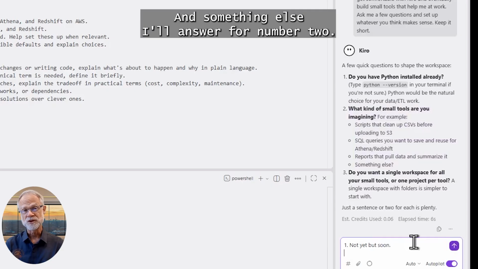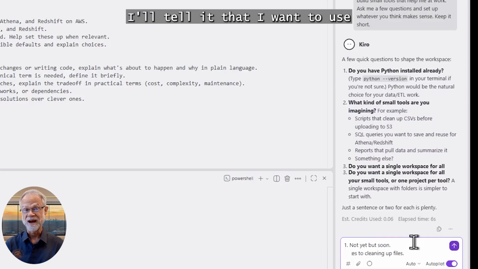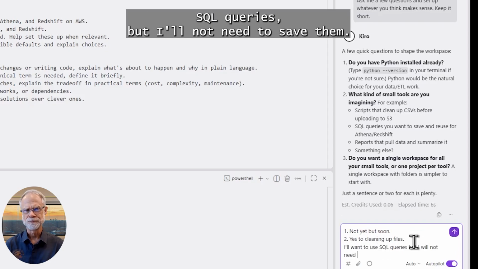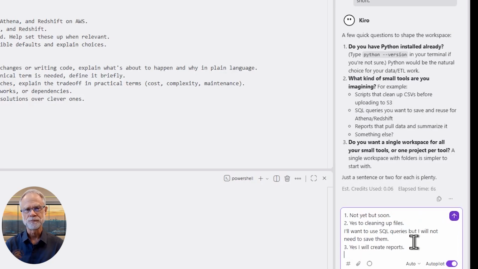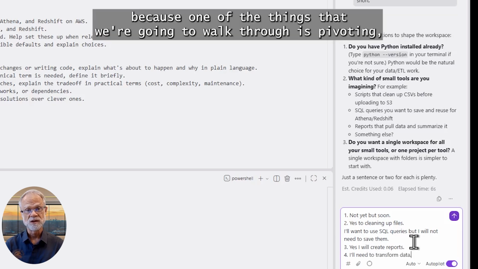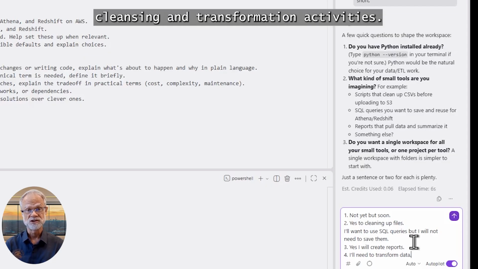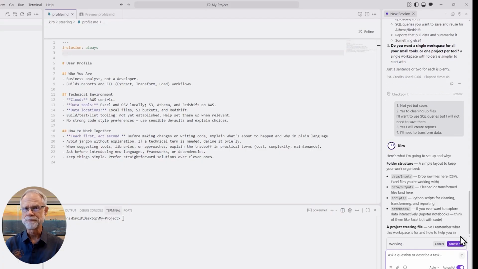I'll answer for number 2, yes to cleaning up files. I'll tell it that I want to use SQL queries, but I'll not need to save them. Yes, I will create reports. And let's add one. I'll need to transform data, because one of the things that we're going to walk through is pivoting, joining, unioning, and doing other data cleansing and transformation activities. Let's click on Send and see what happens.